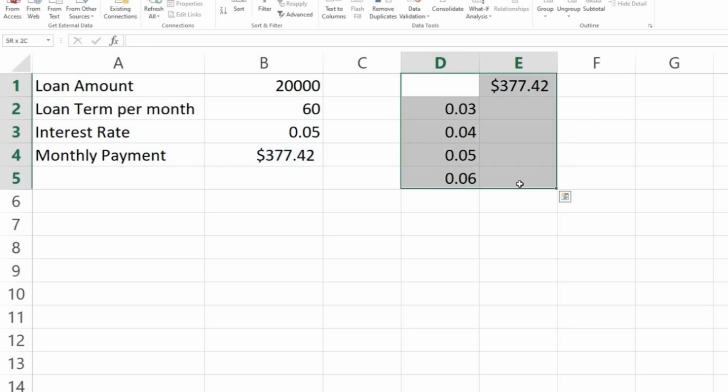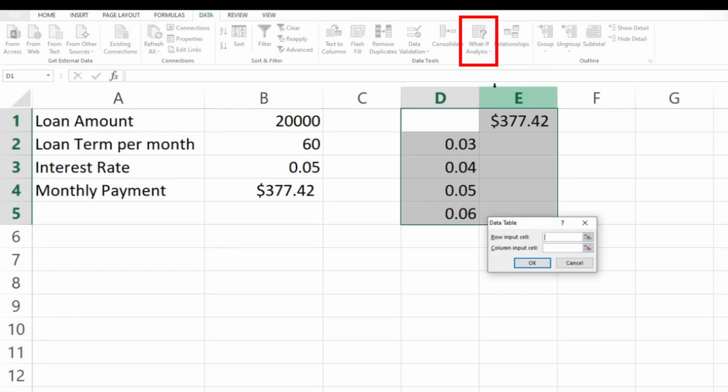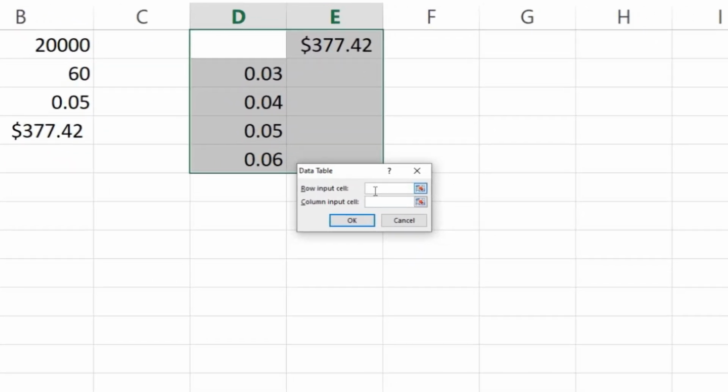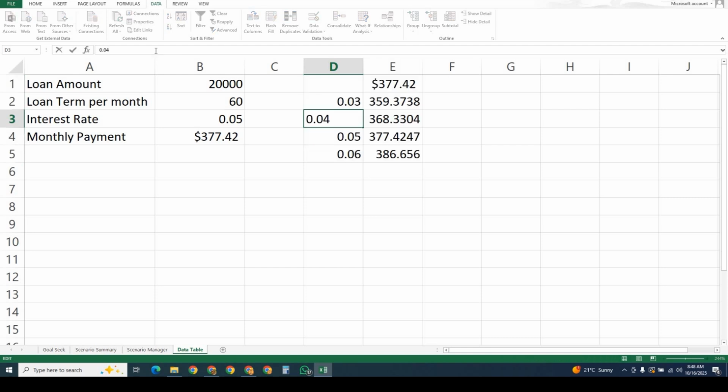Select the whole block that contains the rates and the payment reference. Then go to Data, What If Analysis, Data Table. Leave the row input blank and set the column input to the interest rate cell, B3. Click OK and Excel fills the column with the monthly payments that match each rate. If you change any interest rate, monthly payments get updated too.